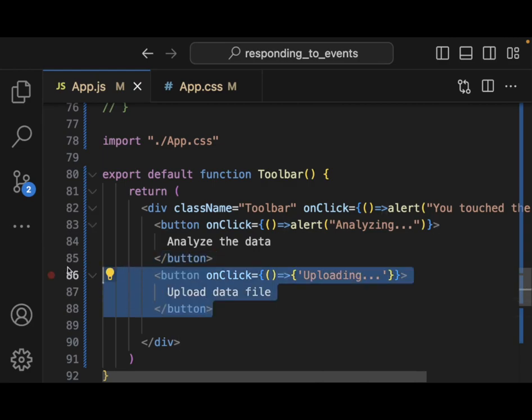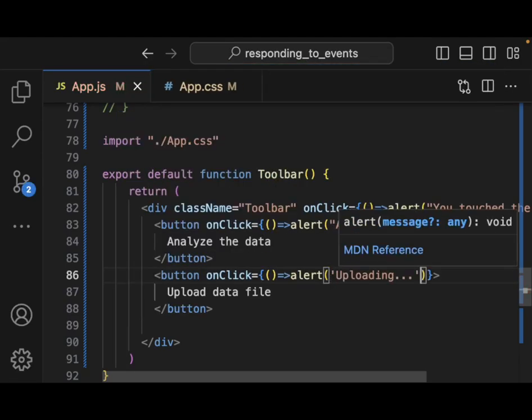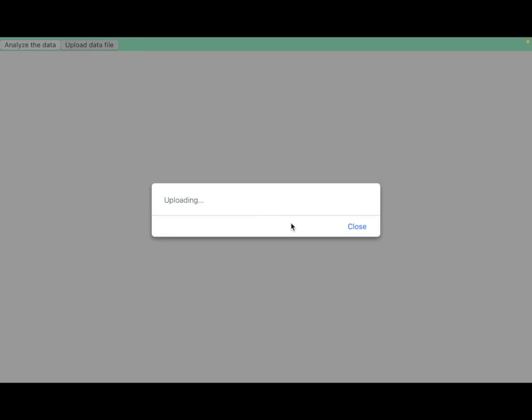It should be working. Actually, it's because I didn't put alert in here, so let's fix that up. There we go. If we click upload, it's uploading, and then when I close this, it will go up to the parent div tag, and then it will run our you touch the toolbar. Same thing with analyzing. We click it, it's going to move one up to you touch the toolbar, or we can click on the toolbar itself and it says, you touch the toolbar.